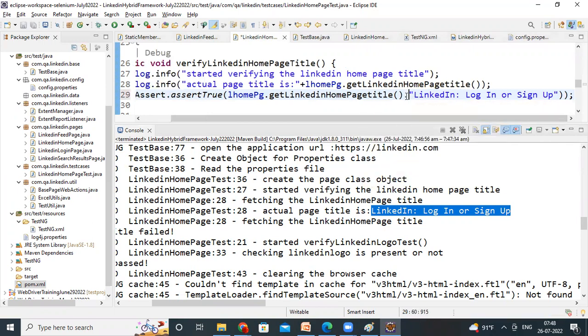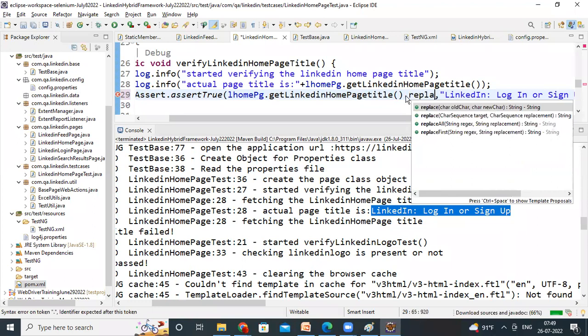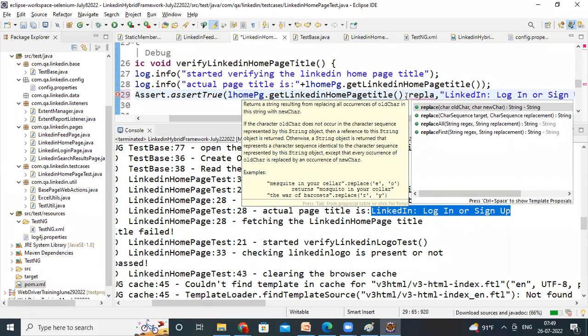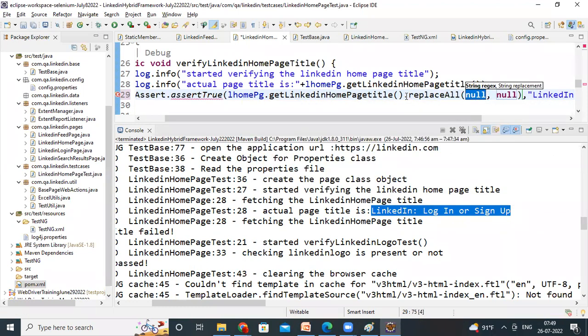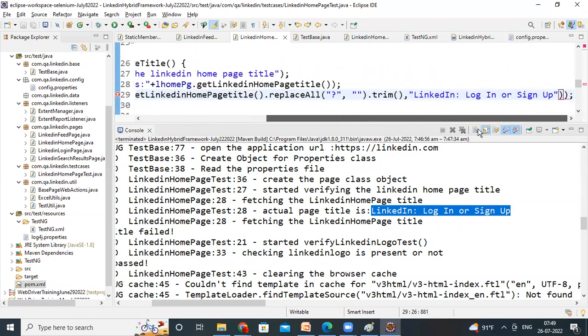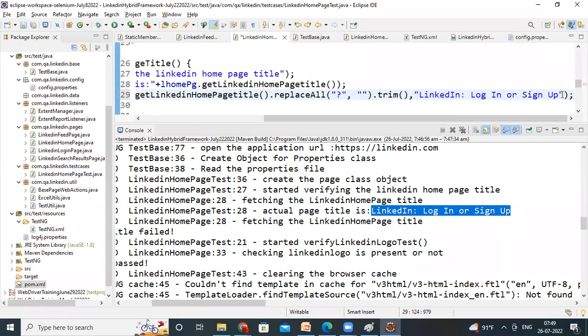I'll do one thing. Let's keep this as it is. As a second method, I'll do the refinement dot replace, to replace the question mark. Are there any question marks? Replace with nothing. Then the dot trim method, since a space is also there, I'm trimming it out. So that string value, assert equals. Okay. See, it's a simple thing, but it is giving trouble to us. Sometimes it will eat our time also.